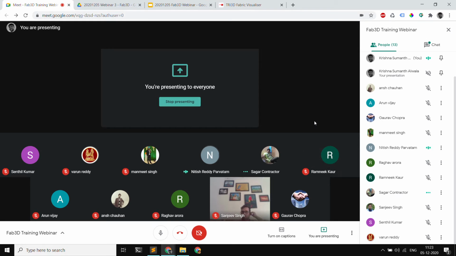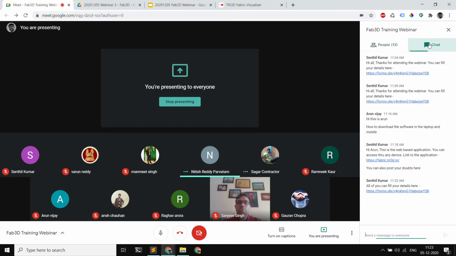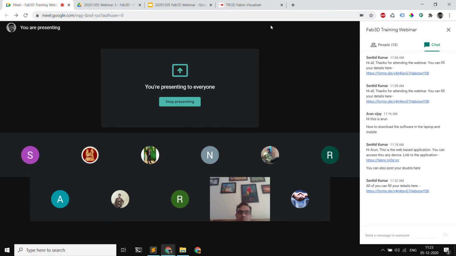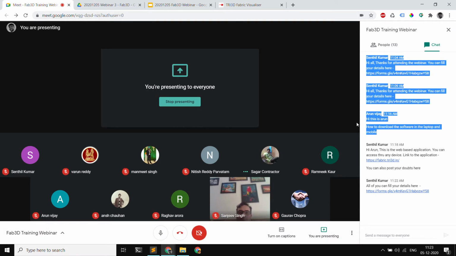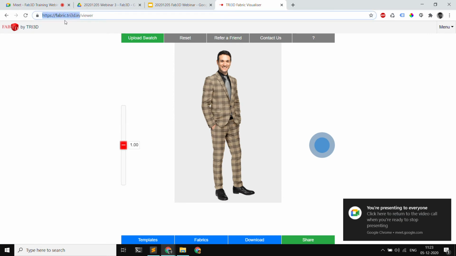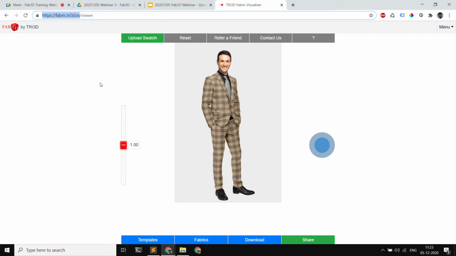All right, so yeah, there are questions in the chat. How to download the software in the laptop and mobile? So Mr. Arun, you're asking how to download the software, right? So this is not a downloadable software per se. We call it a web application. So you can directly log into this website fabric.try3d.in from your phone or tablet or laptop, and you can just start. You can sign up and start using it. I'm assuming you already signed up, so you can just directly start using it.